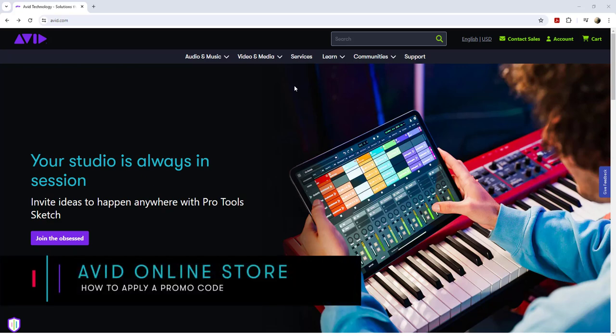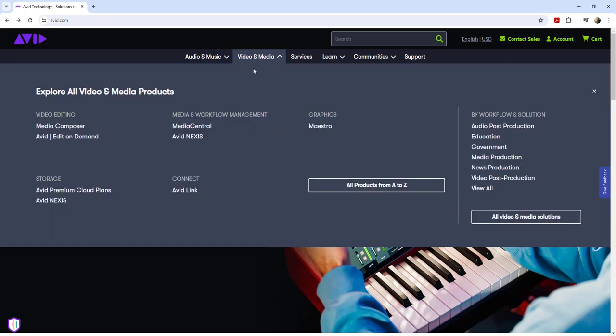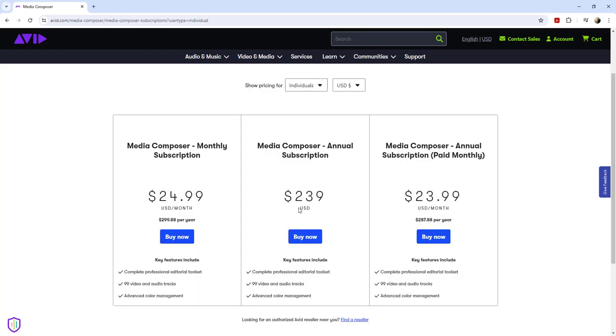How to apply a promo code in the Avid online store. Go to avid.com, then add the product or products you wish to purchase into your cart.